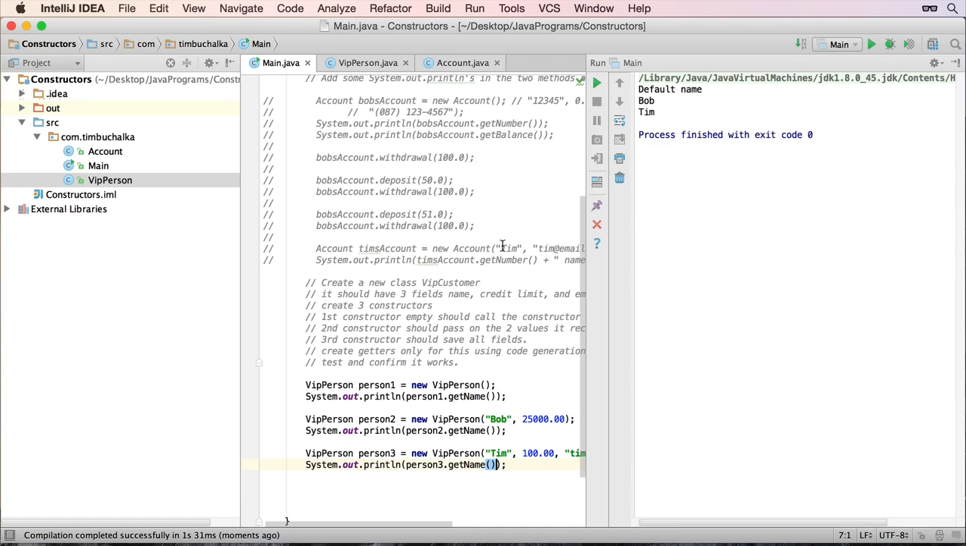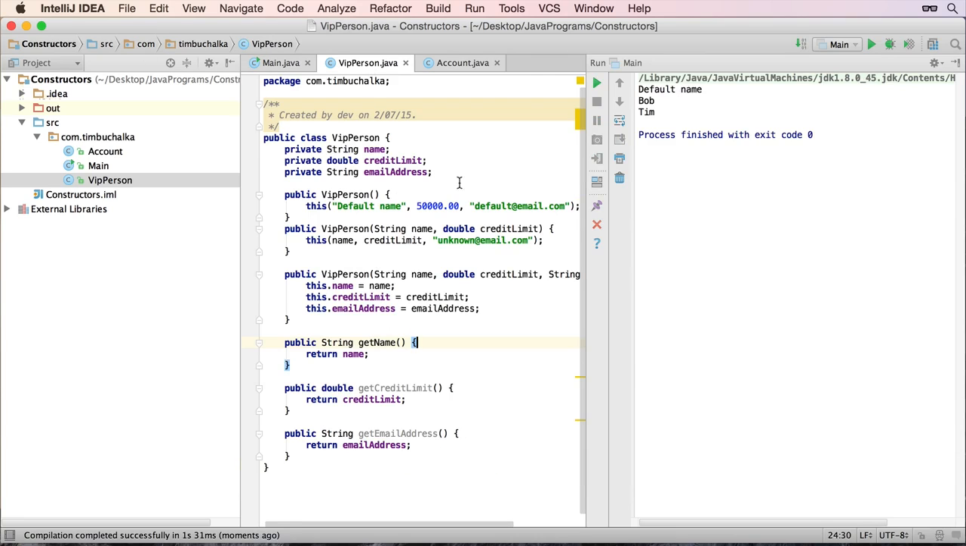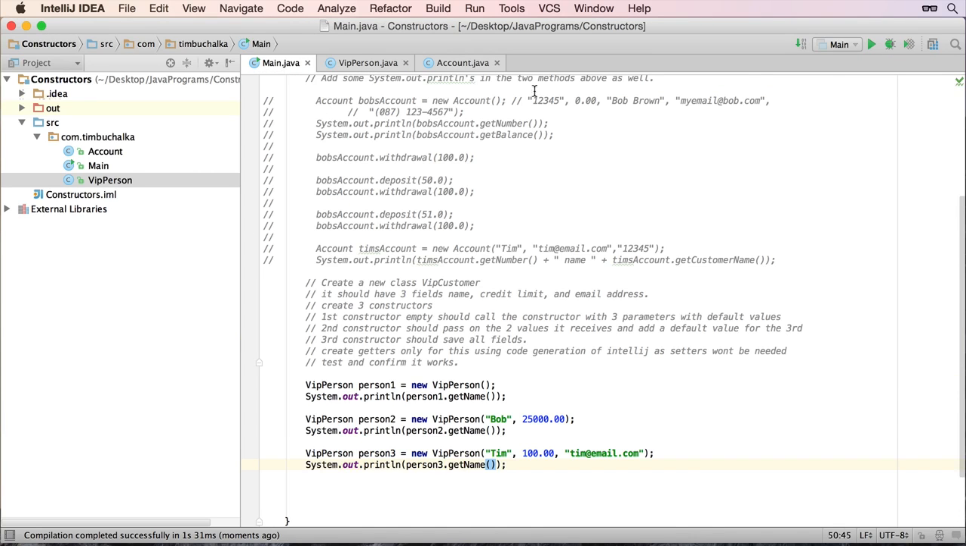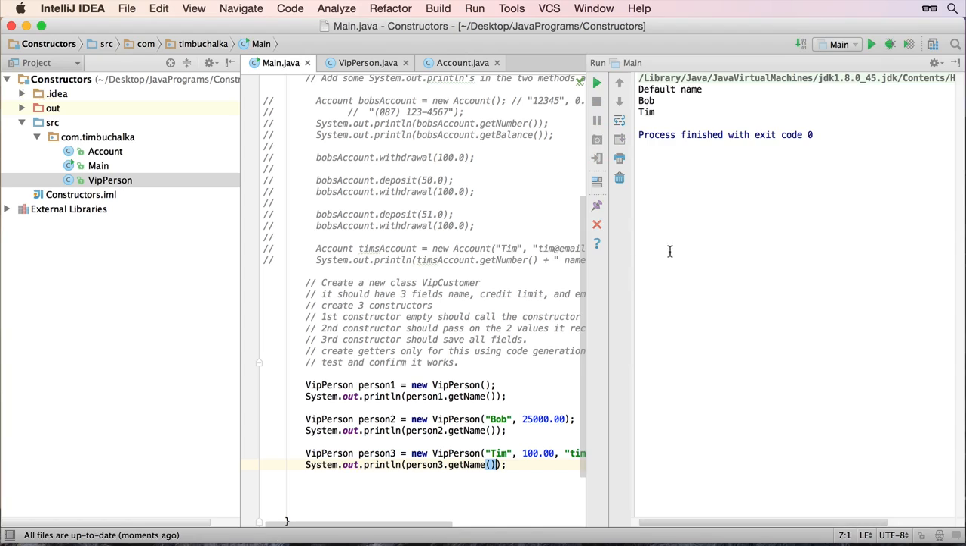Default name was the first one with no parameters. So we just go back and check our code. We can see the default code was default name, 50,000, and default email. So that's working. And for the second one, I'll run that again. Bob was the second one, so that's confirmed that that's worked. And the third one was Tim, which we've confirmed is also working.